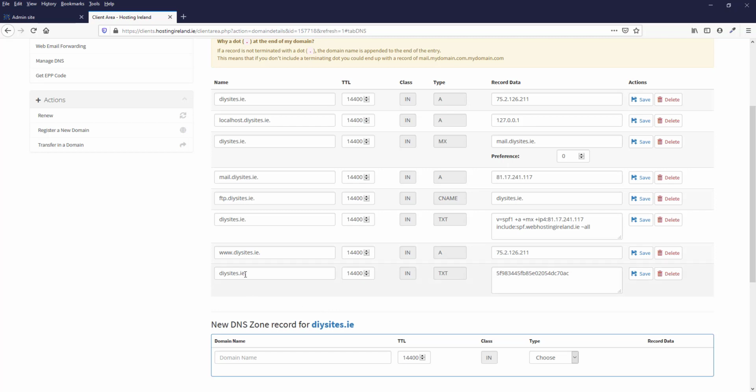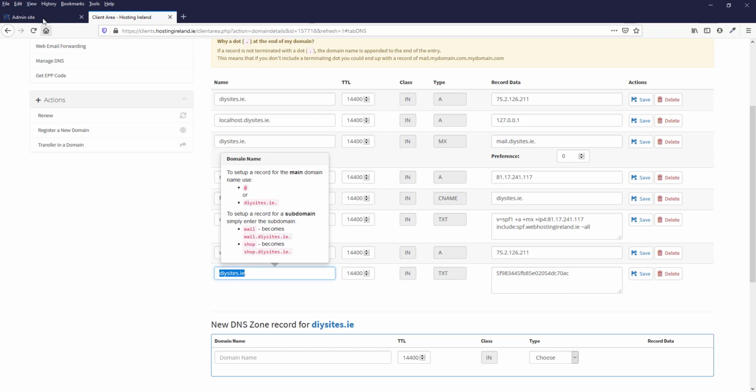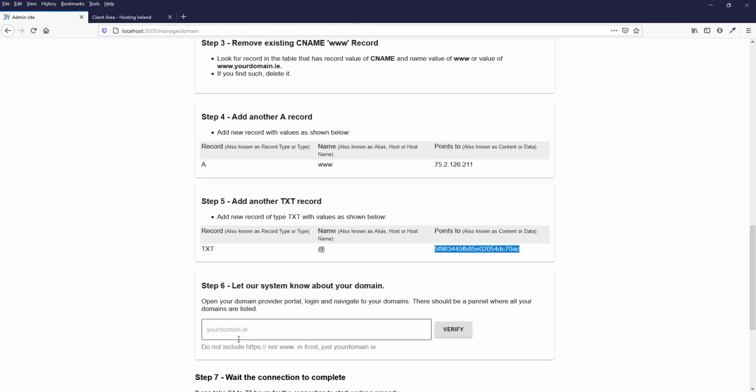And the last step here is to let the DIY website system know about that domain. So I will paste my domain over here, and it's just the domain with the extension .ie, without any dot at the end and without any additional characters like HTTP at the start. It's just looking like that. Then I'll click verify.